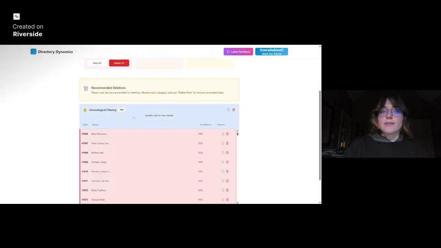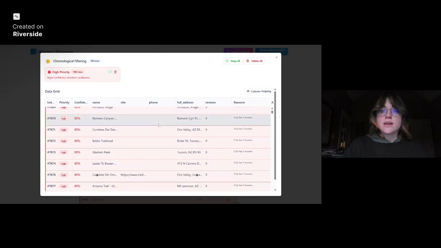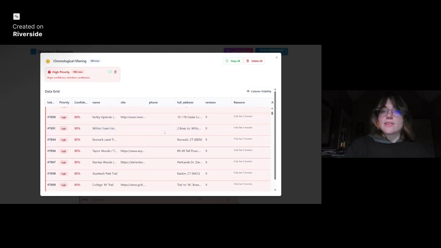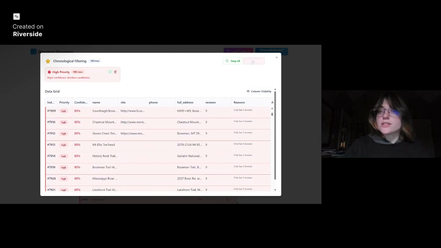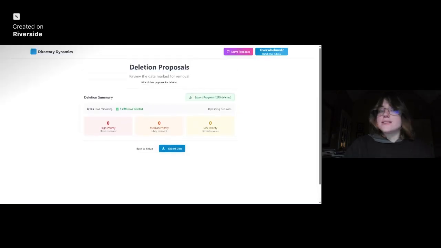And finally, we have chronological filtering, which is going to be removing data that has less than 10 reviews unless it would leave less than 5 pieces of data in a 10-mile radius. So once again, this is something that I'm going to trust, so I will delete all. And in just a couple minutes, we deleted 1,279 rows of data, leaving 8,145 rows of data that has been thoroughly cleaned.